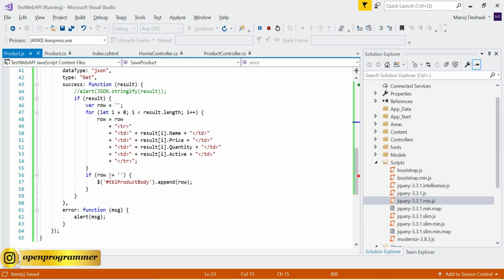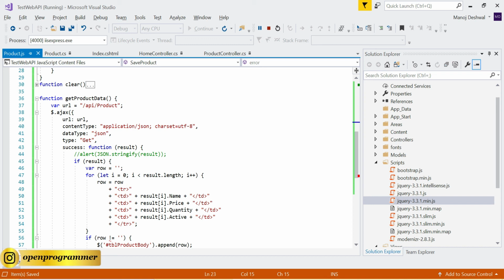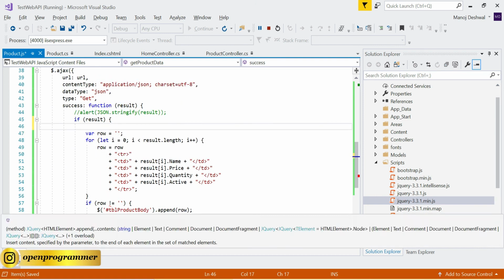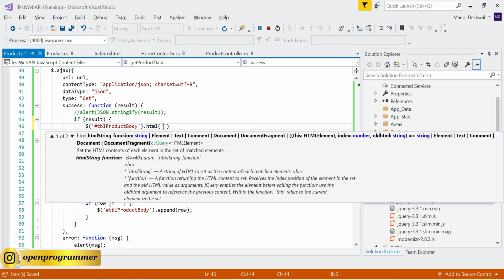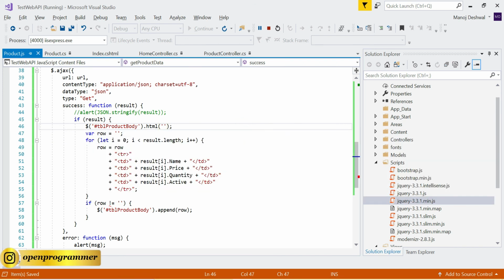Here, if it is getting data from the database, means if result is okay, so now what we need to do, we need to just copy this and set HTML as blank. So it will append only data once, whatever it is getting from the database.